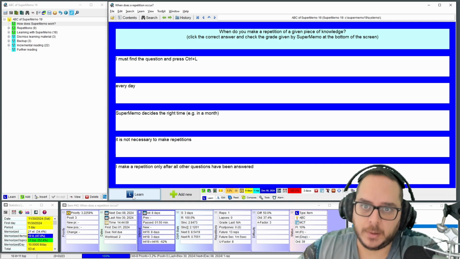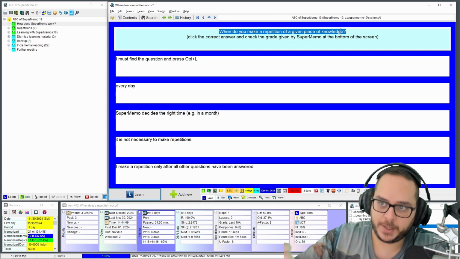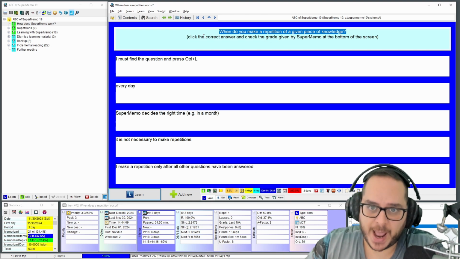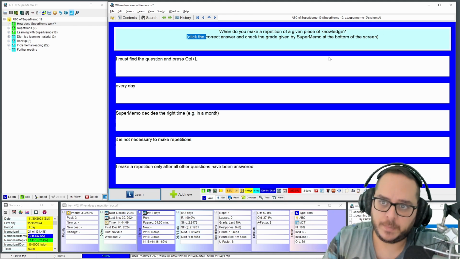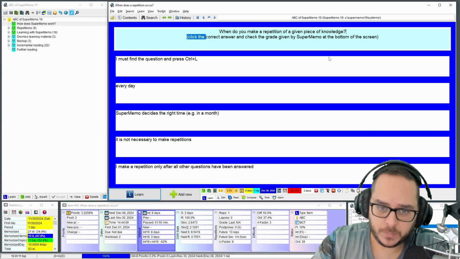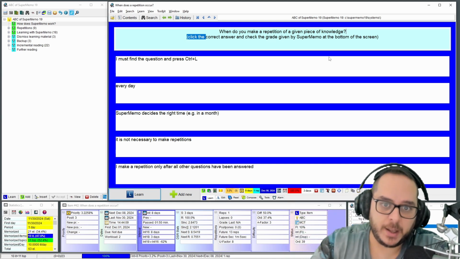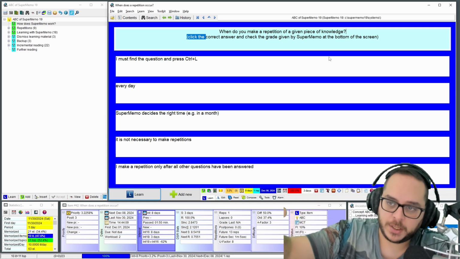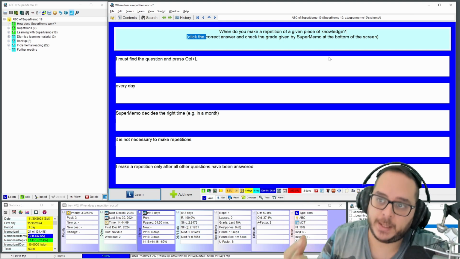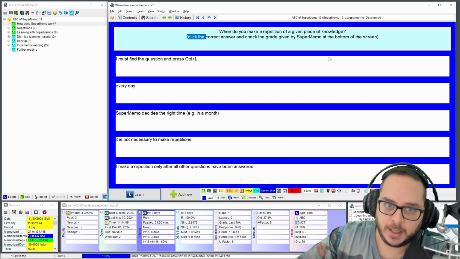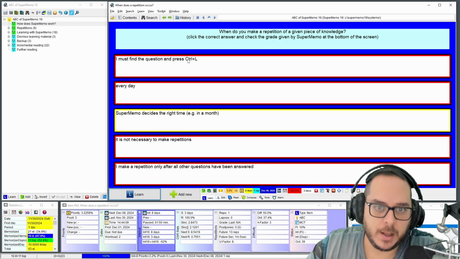Let me answer the question. When do you make a repetition of a given piece of knowledge, assuming within Supermemo? Select the correct answer. This is already a shitty question because the correct answer depends on the options I have. It's not universal. So given the options I have, meaning it is dependent on the question, not the question itself, the question and the answers as a whole, then I could get the answer. This is already shitty. I must find the question and press Ctrl N. I click by accident. Wrong.